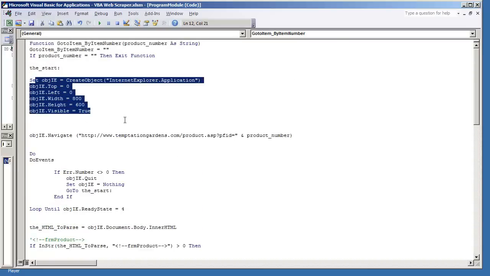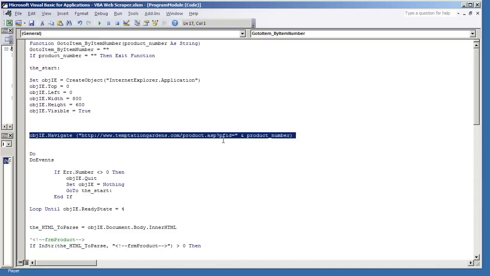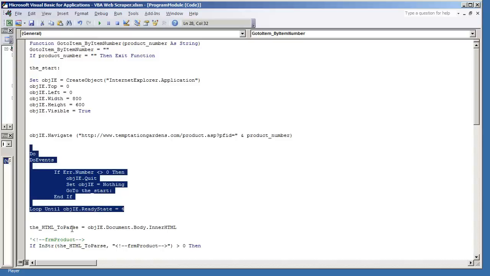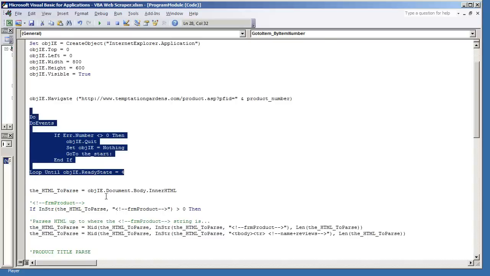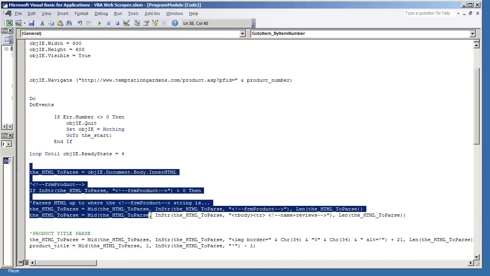We open up the web browser, we go to the web page, but like in the previous video I showed how we're going to use a query string to go to the product number. We wait for the page to load. Once the page loads, then we're going to get into the parsing. So this is where the code that I've added.